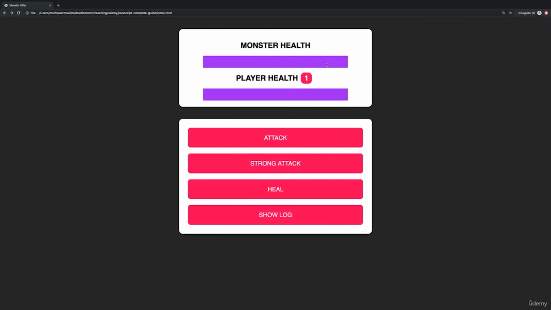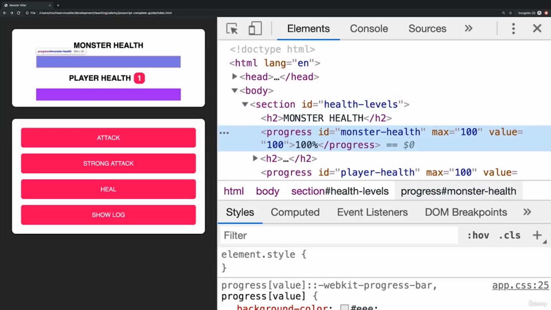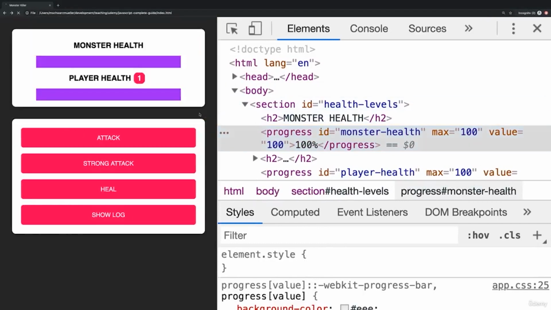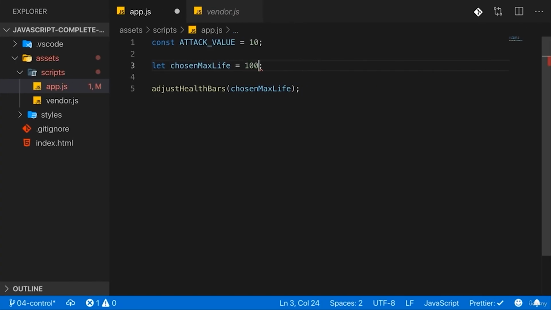The bars were full before that, but if you inspect them actually with right-click inspect here in Chrome, you see the HTML code as it's configured for this running web page, and there you see the max value is set to 100. The current value is also set to 100, and if you would change the chosen max life here to 50 and reload, you would see that these values also change to 50. So that's the impact we're having here, just so that you see how this all is connected. Okay, so with that, we got the chosen max life set up. We're setting this in our web page, so to say.